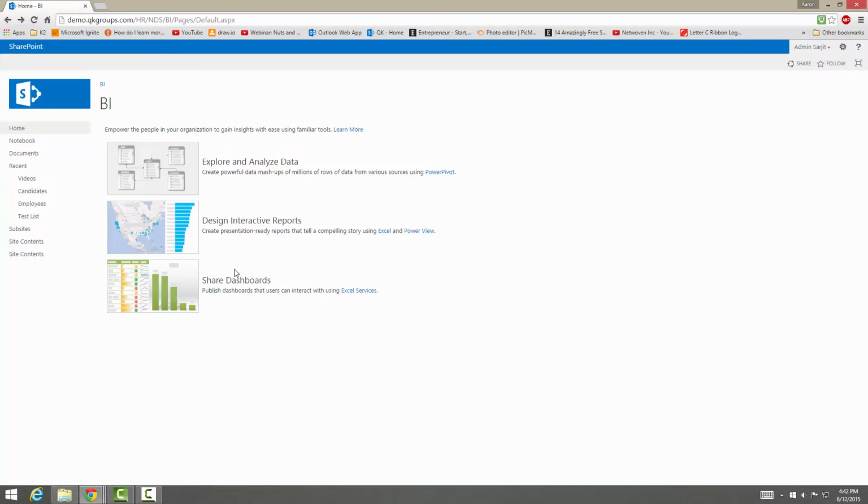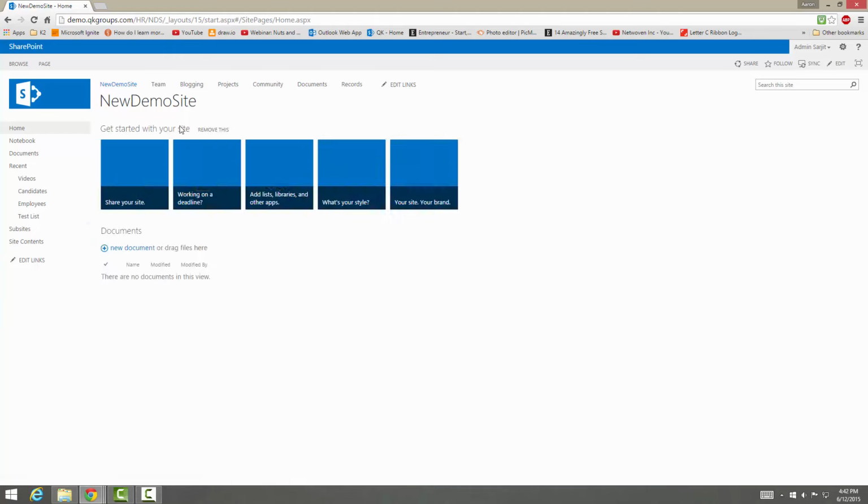So this is your basic BI site, and you can obviously customize it to what you want it to look like, and make your dashboards, and create a whole source of business intelligence. Well, that's why it's called Business Intelligence Center. So that's the BI site. Now let's move on to our other site templates.